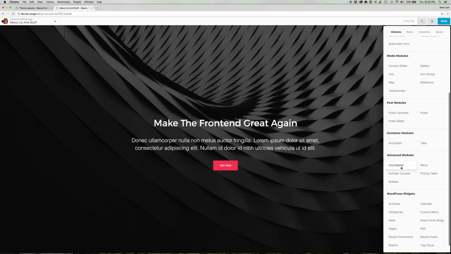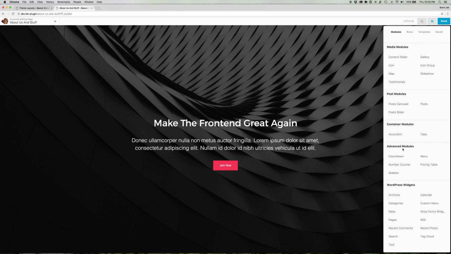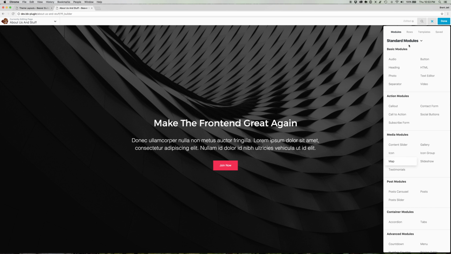Dragging modules in works exactly the same. If you do see a module here where the name is a little bit too long, just hover over it, and it'll scoot over for you so you can see the whole thing.